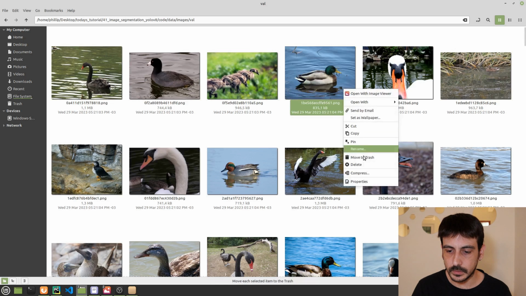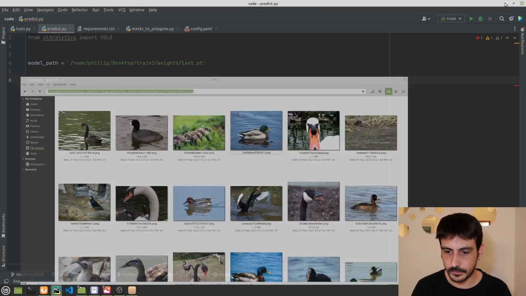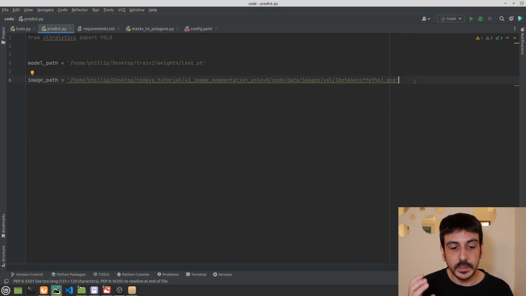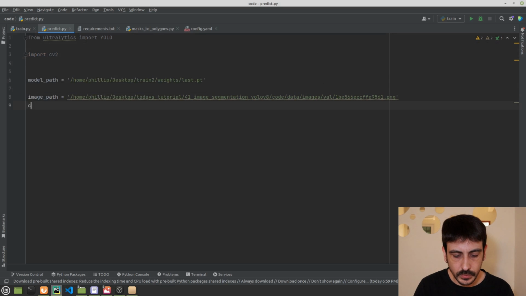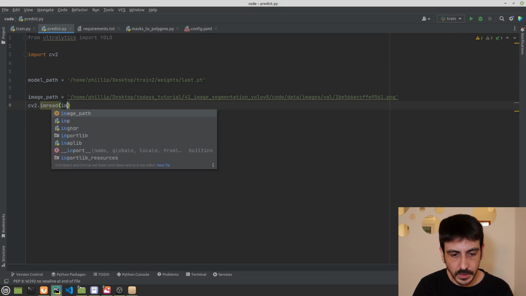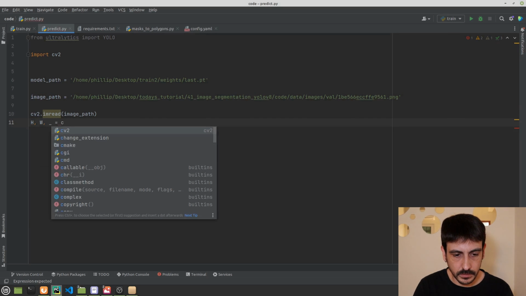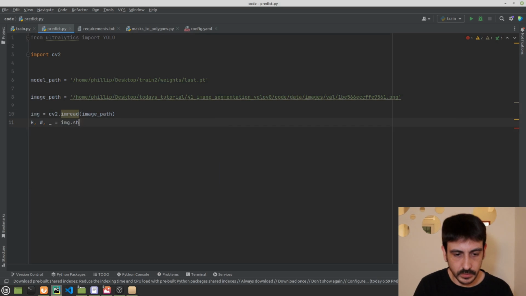I'm just going to choose a random image, something like this one. So I am going to copy, paste, and I'm just going to paste it here. So this is the image we're going to use in order to test this model, in order to make our predictions. And now I'm going to import cv2 as well, because I'm going to read this image, and then I am going to get this image shape. This will be image, and then image.shape.